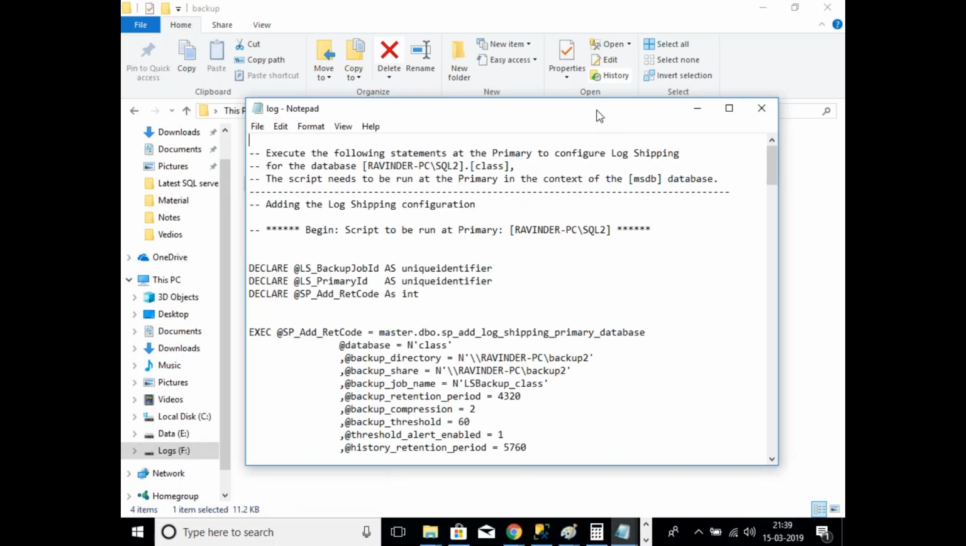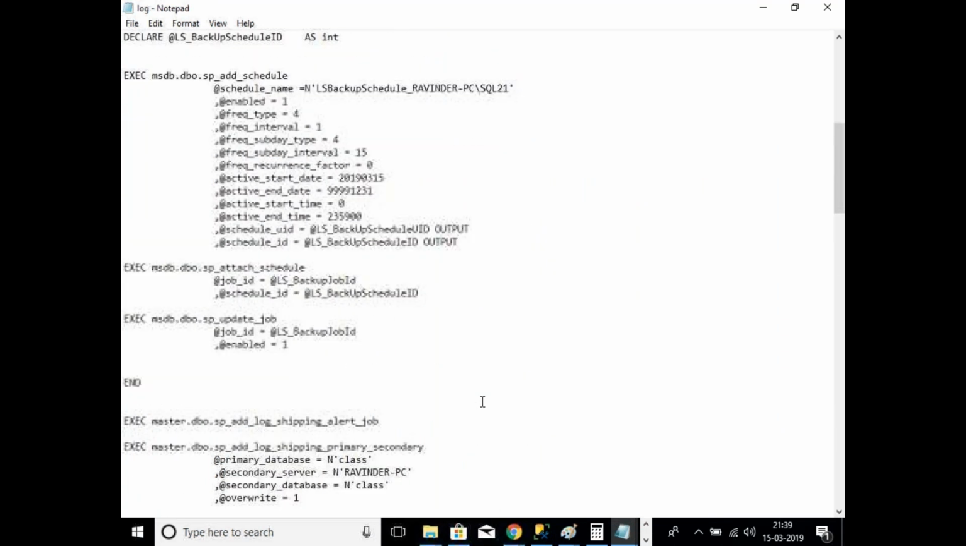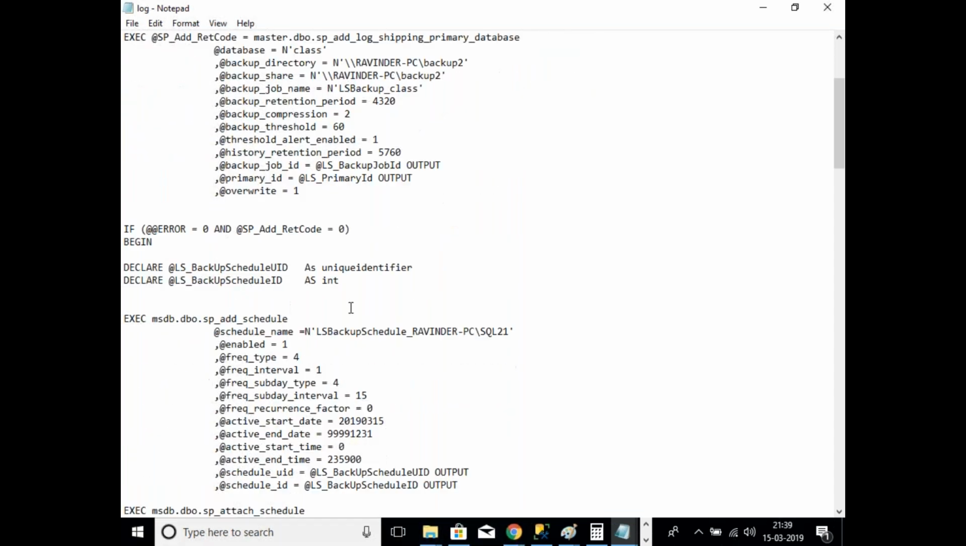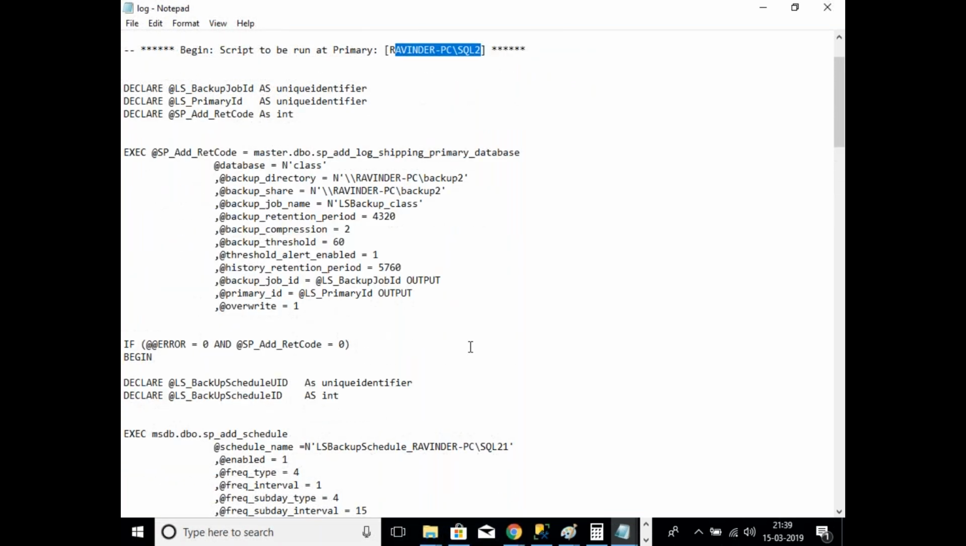So this is what it is. This is the script it was running. You have to change the parameters when you're doing it. What are the parameters? We need to look for the network path first, and the server names: the primary server name and the secondary server name, you have to change first. Here is the backup path where it is given. So it is adding the log shipping configuration, declaring the variables first, and then here is the scheduler. Where is the server name? It is a variable.